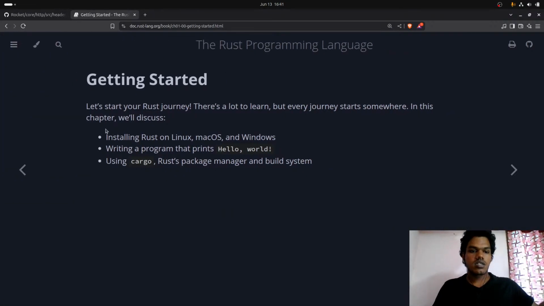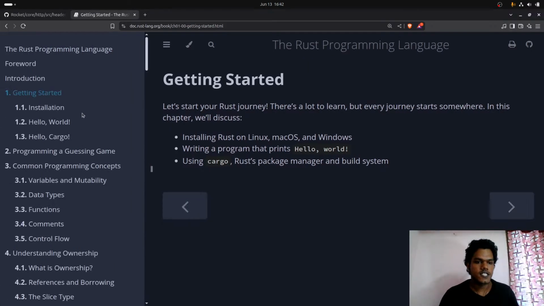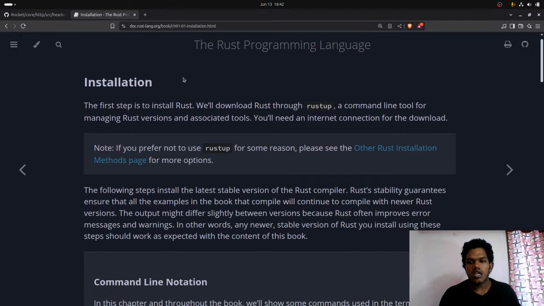Okay, in this chapter, let's go to the Rust setup: installing Rust on Linux, macOS, and Windows. I'm using Linux. If you are using macOS or Windows, I will show you. I will basically show all the methods of how you can install it on Linux, macOS, and Windows, write a hello world program, and use the cargo package manager. Installation, let's go through this quickly.